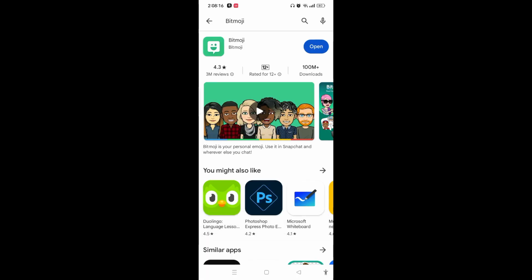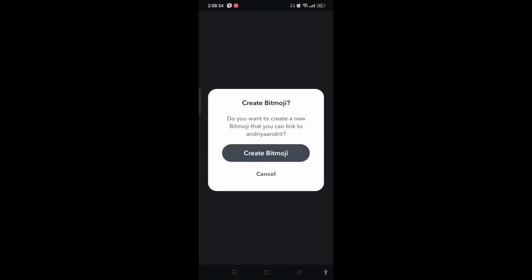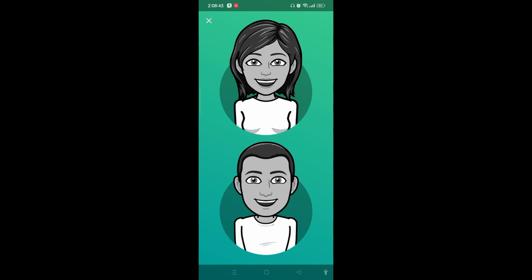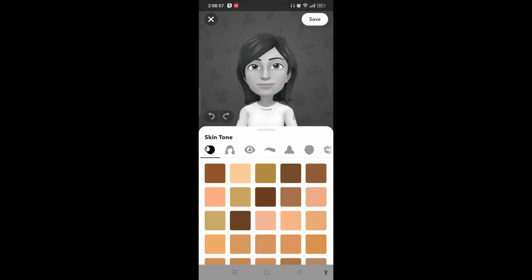So you'll be able to see the option of install. Tapping on create Bitmoji will link your Bitmoji application with Snapchat. So tap on create Bitmoji. Now you'll get access to this page where you'll be given the option to choose which Bitmoji you would like, the gender specifically. Once you tap here, you'll get access to this page where you need to select your skin tone and customize your Bitmoji as you would like.